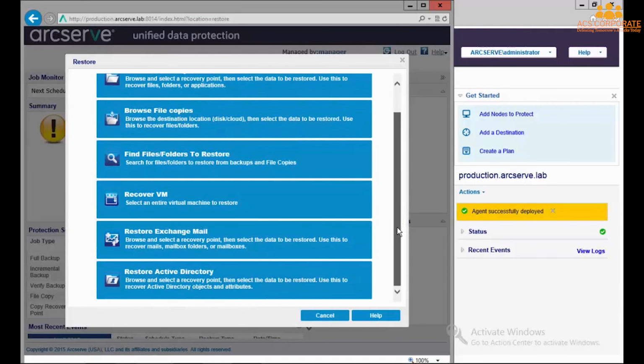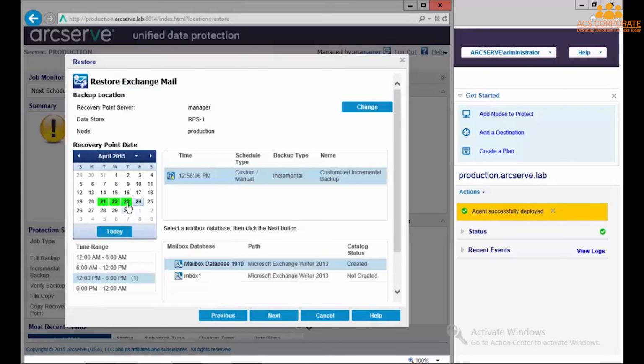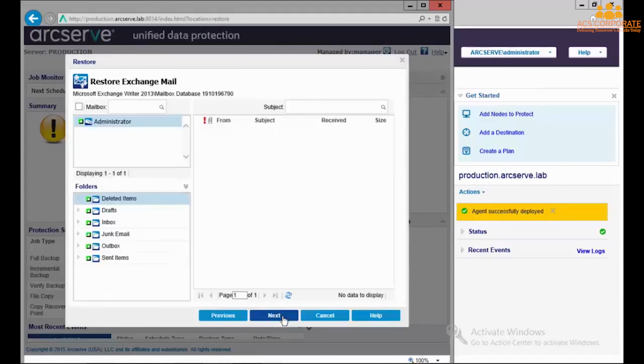This particular machine has Exchange on it. Let's take a look at an Exchange restore. We will choose the Restore Exchange Mail. Notice there is the calendar with the time ranges when we have done backups. We'll choose the particular time of the backup that we wish to do the restore, choose the mailbox, and click Next.